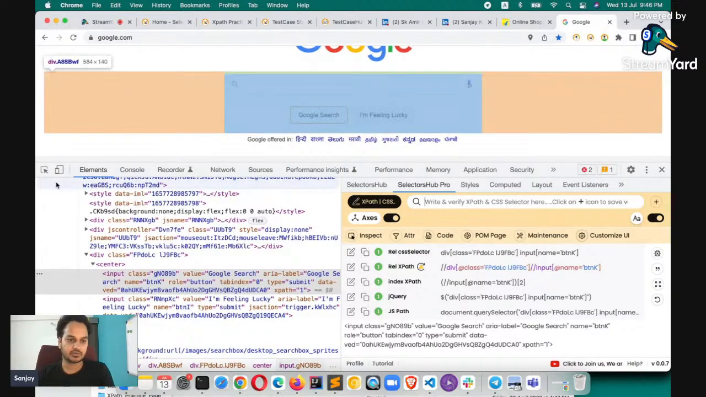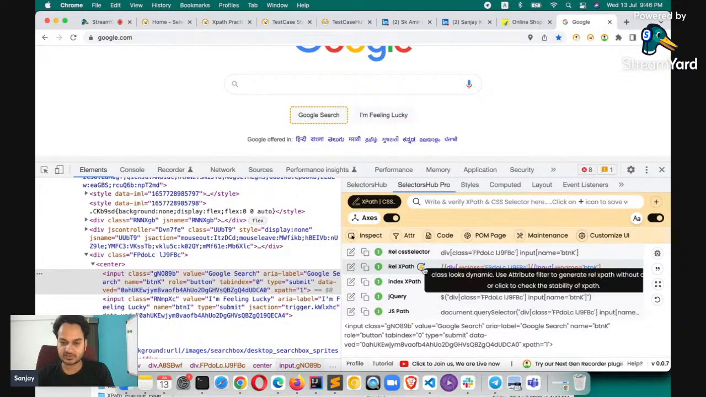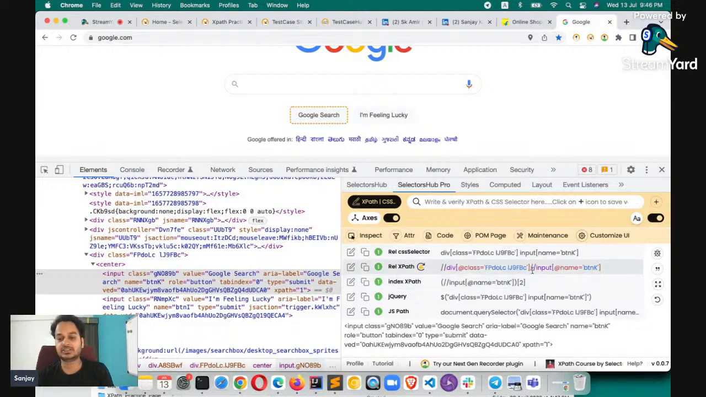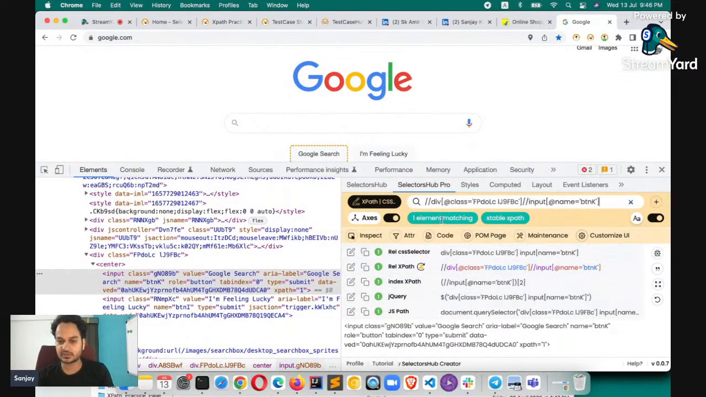So you inspect any element, like it is already inspected, you see here. So this is the XPath. Now you see that here it shows you an alert that class looks dynamic. If you want to test the stability of this XPath, whether this is stable or dynamic, you just have to click on this button and SelectorsHub Pro version automatically verifies this and lets you know that this is a stable XPath. And if any XPath is dynamic, it will let you know that it is a dynamic XPath. Let me show you.